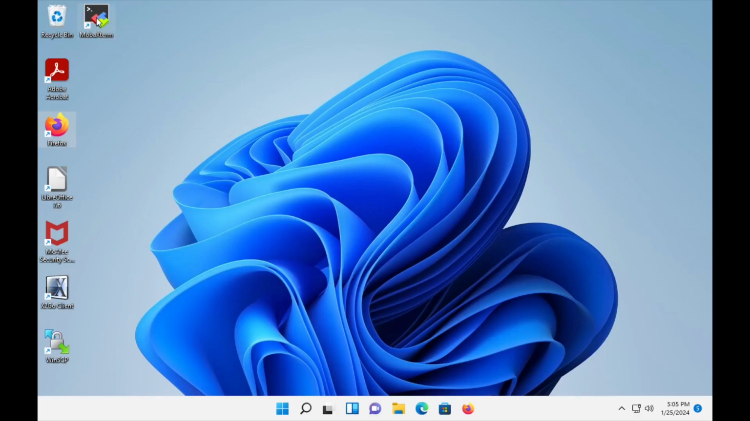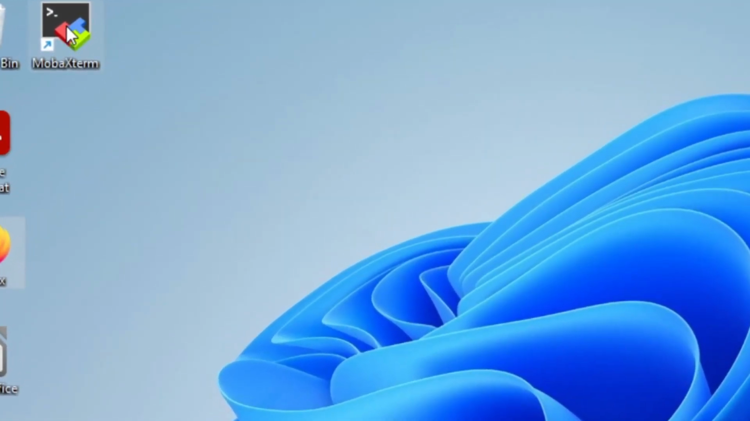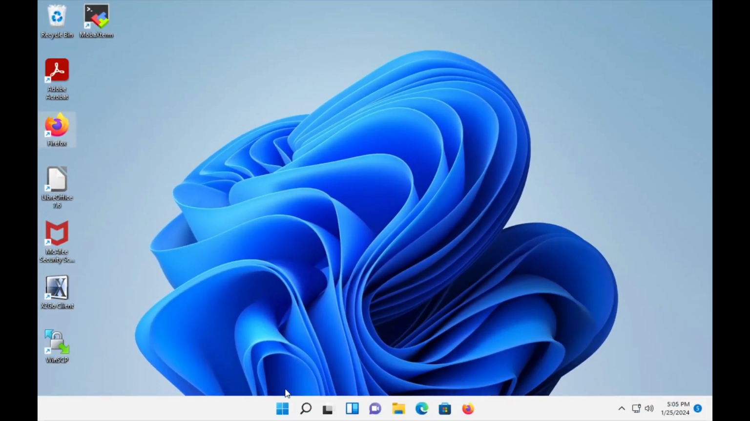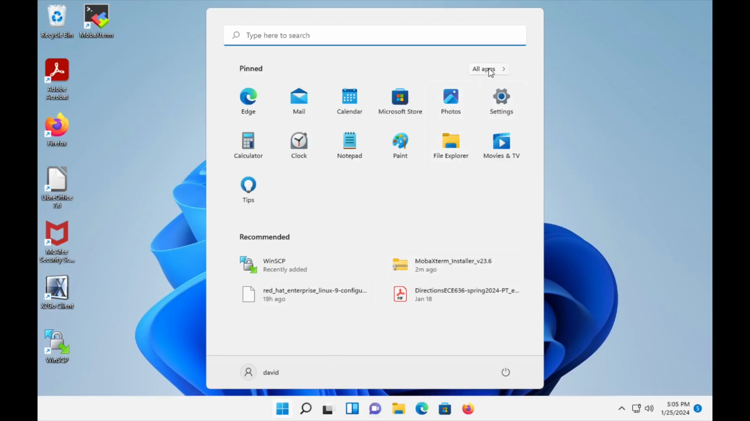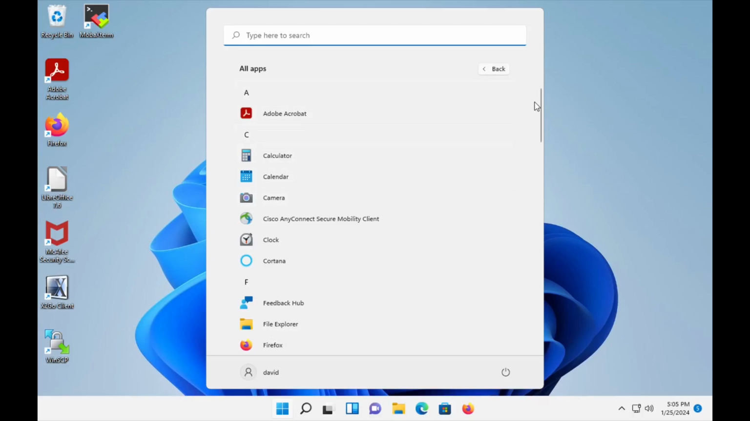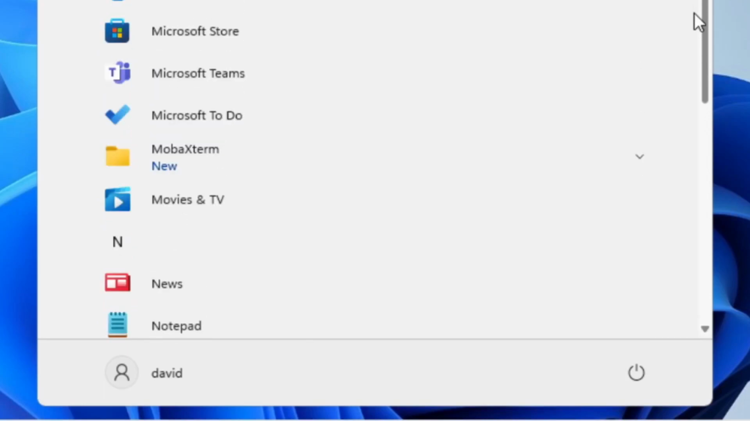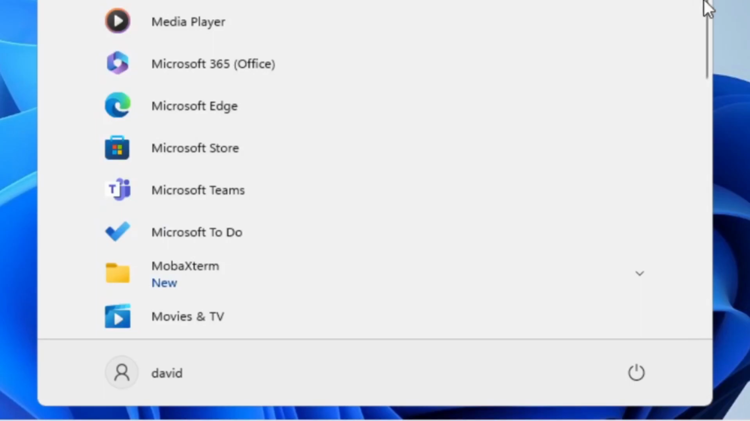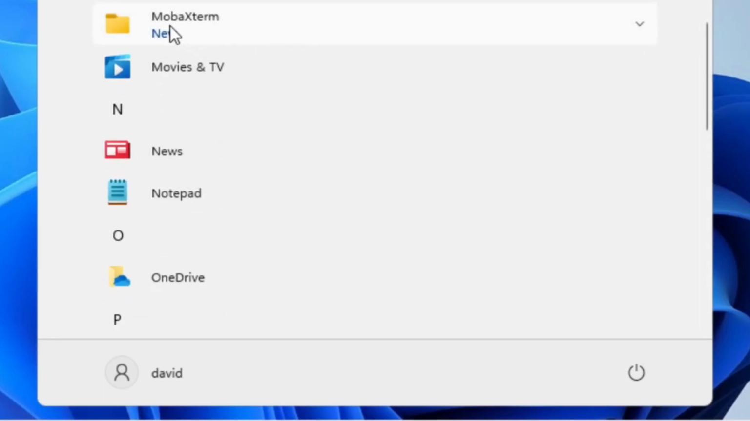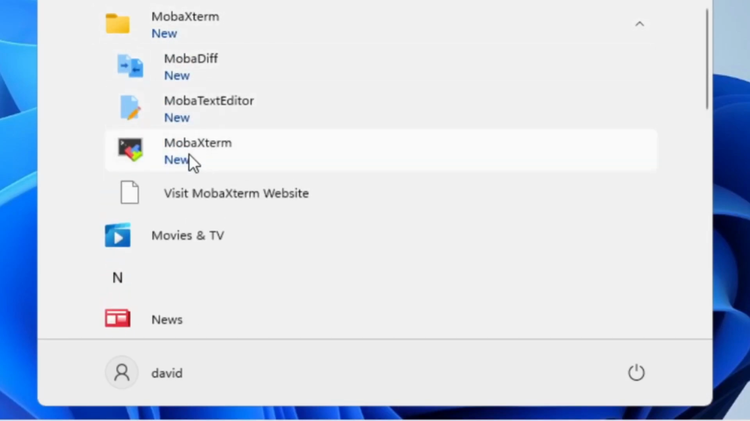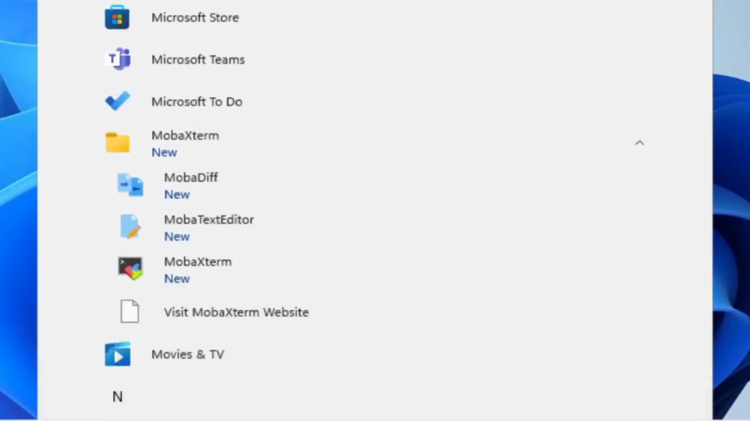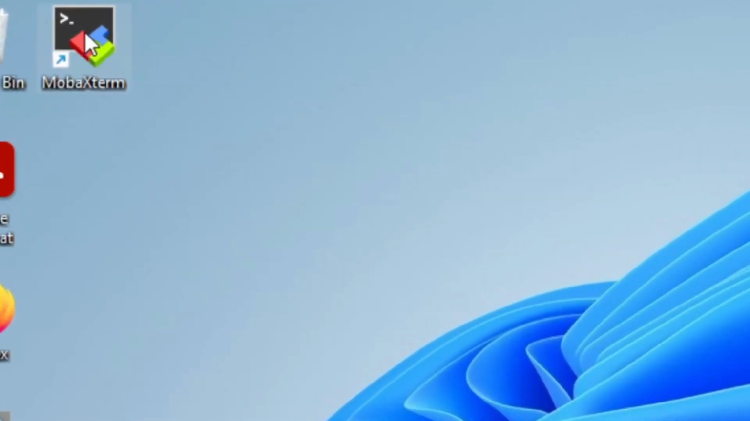Okay, and you can see here after installing MobaXterm, it put an icon on the desktop. My guess is if I come down here to the start flag and click on it, and then go up here to all apps, and scroll on down to M, here's the M section, and there's a little folder that says MobaXterm. There's the MobaXterm, and it has something that looks like the icon on the desktop. If I click on that, that will start MobaXterm. I'm actually going to click on the desktop MobaXterm, and let's see what happens.